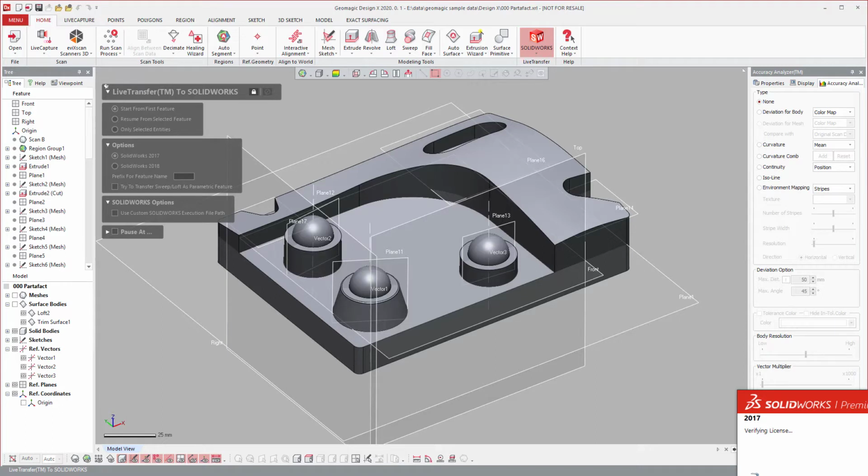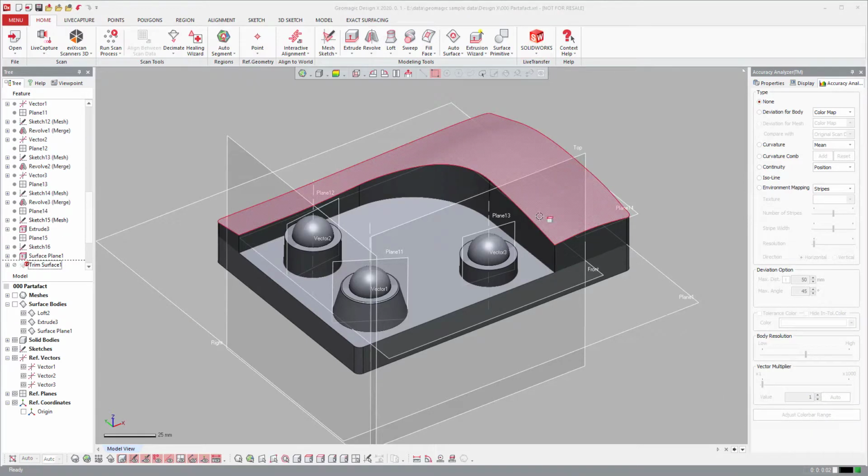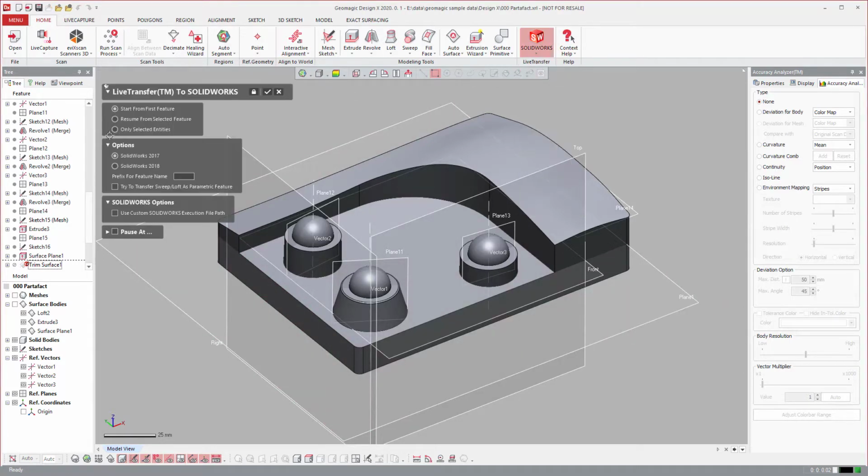So what I'm going to do is have SolidWorks open, and then I'll show the process of going inside of SolidWorks here in a second. So now that SolidWorks is open, I'll go ahead and send it across to SolidWorks. I'm going to go to Start from First Feature and show SolidWorks.